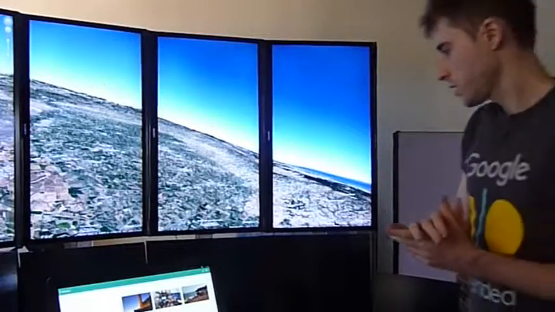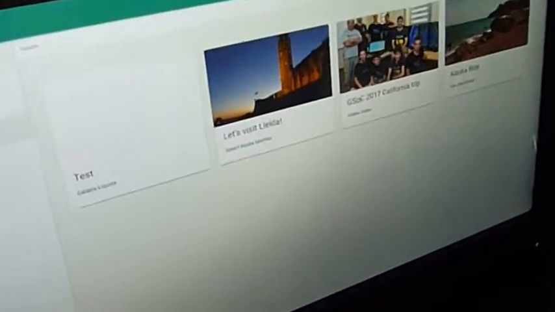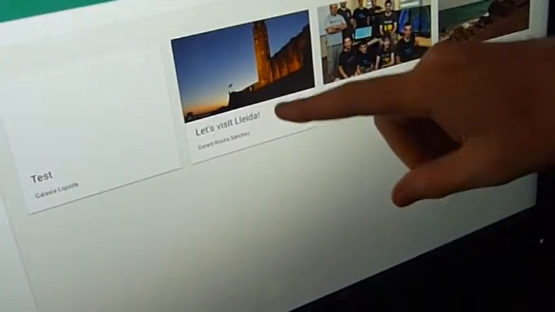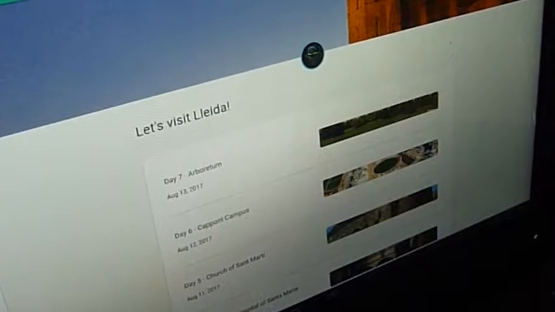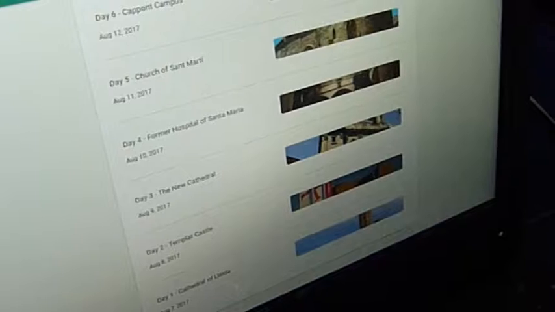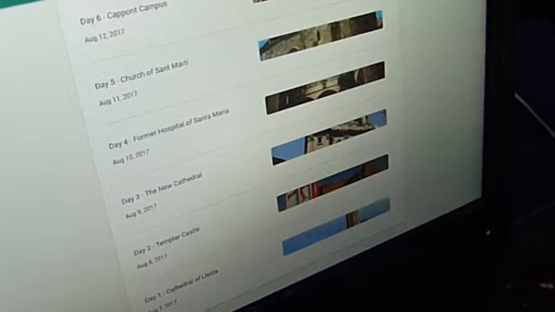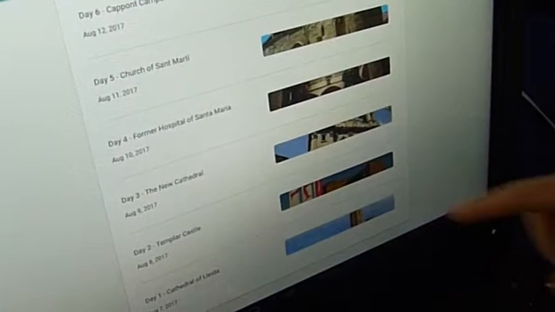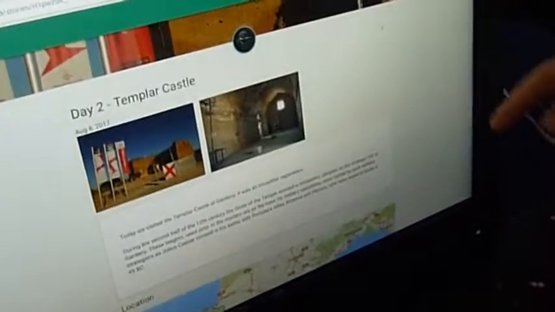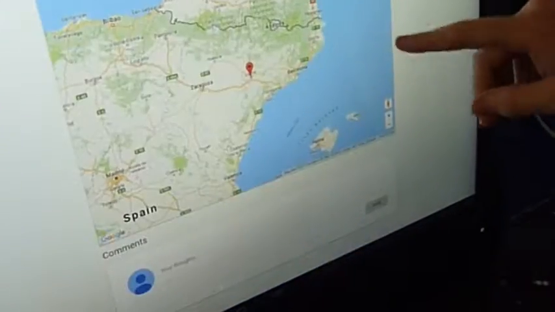Alright, so let's check our already created journey about Lleida, which is basically a city I live in. And we can see here that this journey groups 7 stories, each for each day of the journey. For example, in each of them we can see a few images, a name, and then a location.